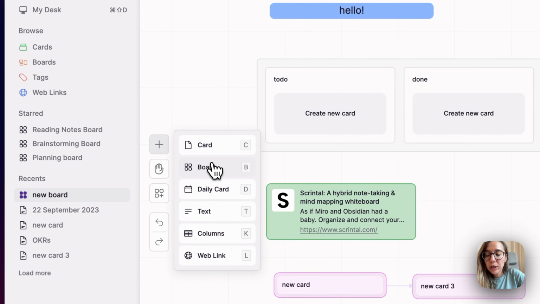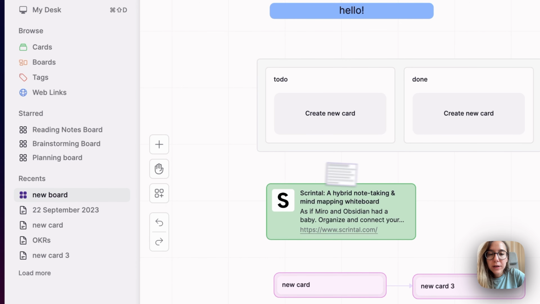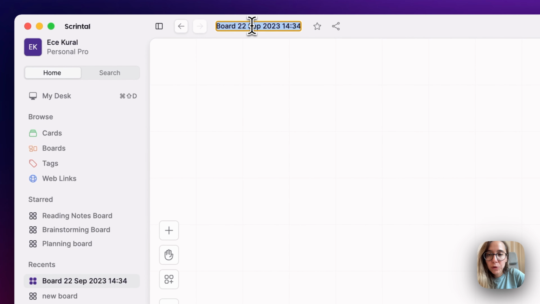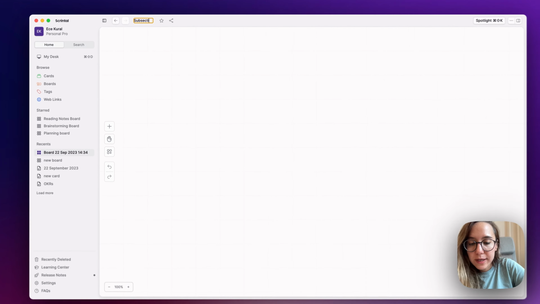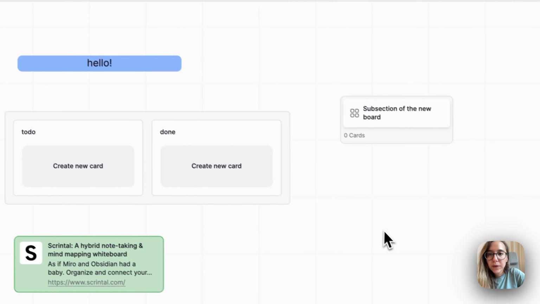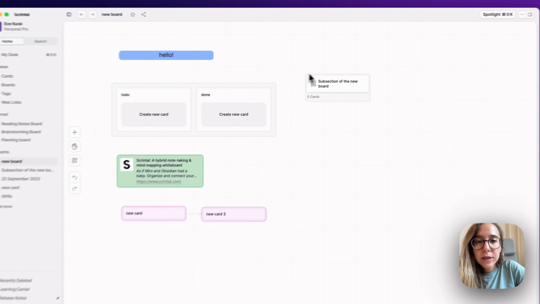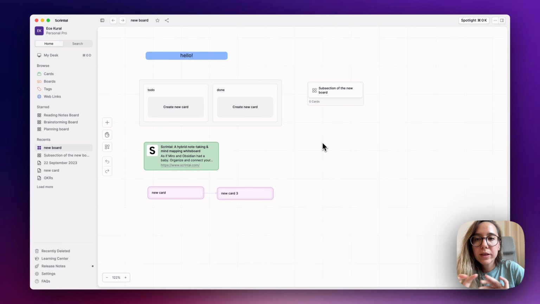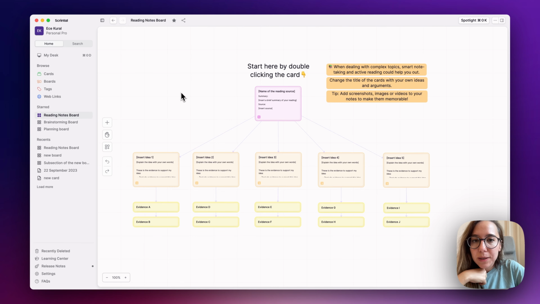And the nice thing is that you can put boards inside boards. So I just clicked on a board, and I created a new board inside a board. Let's do subsection of the new board. And let's go back. Yeah. Here, when I land into this new board, I will be seeing that there is another board that is nested into it. So how I use putting boards inside boards is that if this is a huge project, let's say this is about you writing your book, and then this subsection is about chapter 1, for example.